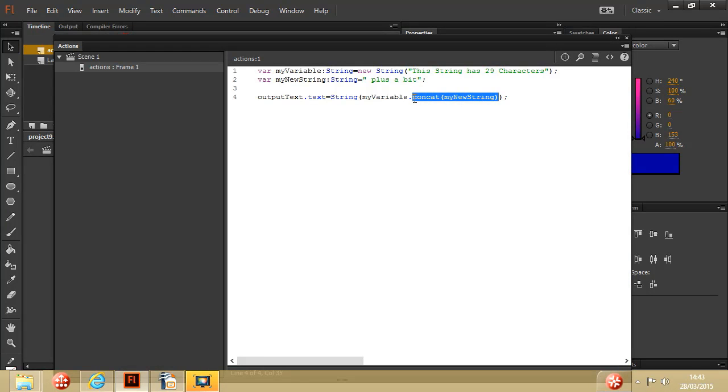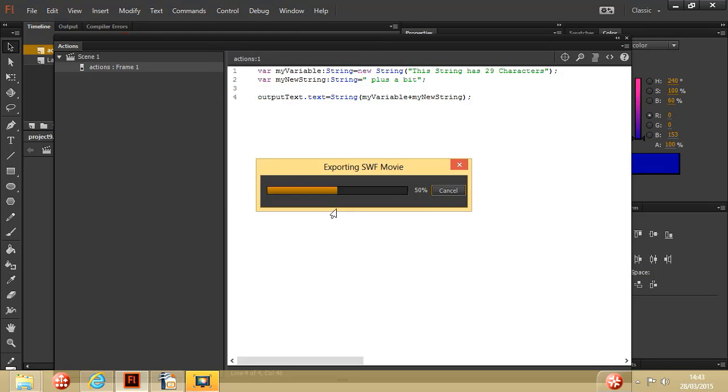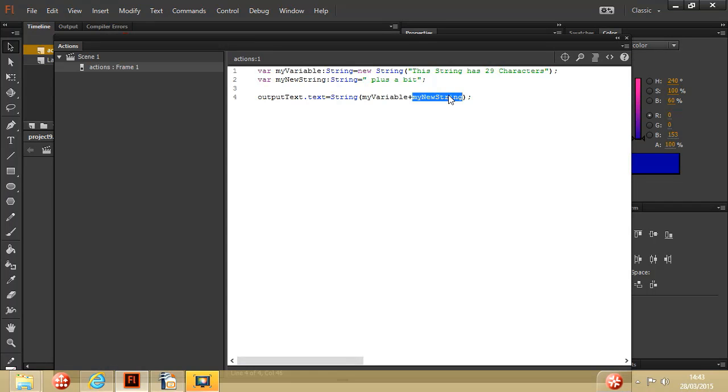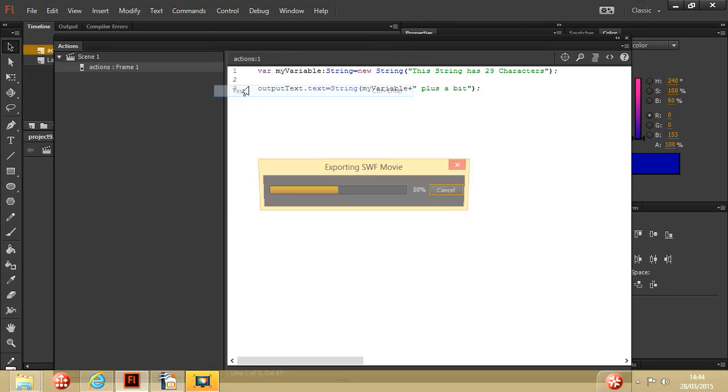There are other ways. There's another, more commonly used way of concatenating. That is to use a plus. So I Control Test that, it's done the same thing. Another way of doing it would be to put in the double quotes directly and removing that string object altogether. That would come out with the same result.